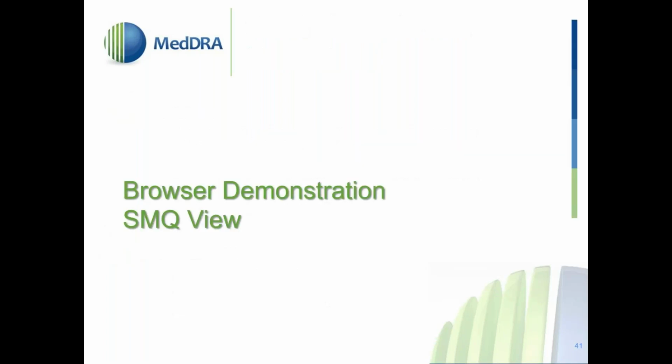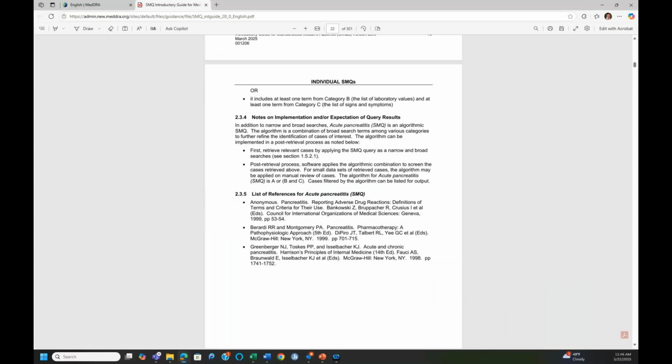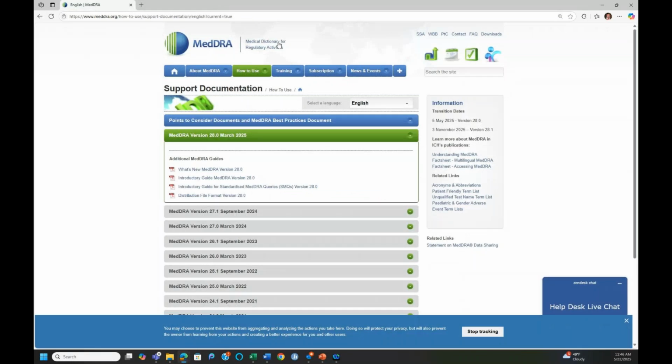Okay, so I want to show you the browser demo and the SMQ views. Like we said, in the chat feature, you have temporary credentials that will help you click through if you like to do that. You can use your own organization-specific credentials if you prefer. If you're not sure where your organization-specific credentials are, you can retrieve them via the self-service application. And here's a quick link to our web-based browsers.